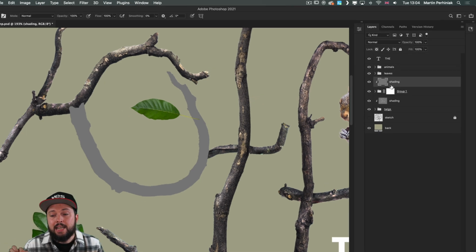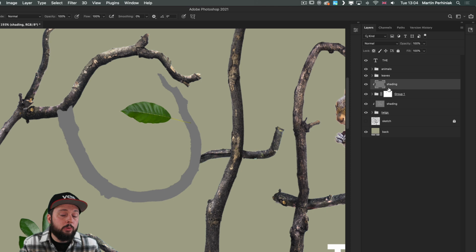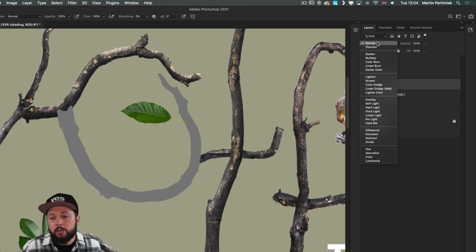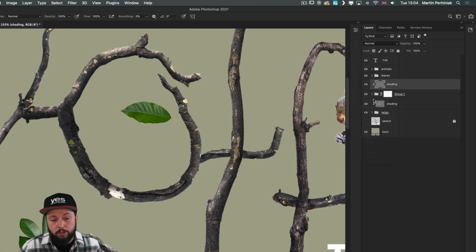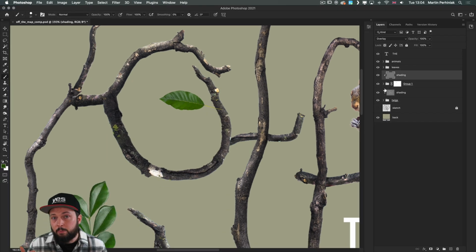Now, what you see is that because we clipped it onto that layer, the branch is just going to fill in with that gray color. But what we are going to do is also change the blend mode to overlay. With overlay, the gray color will be completely invisible, but anything brighter or darker than that is going to affect the layer itself. And it is a non-destructive way of using the shading tools, the dodge and burn.